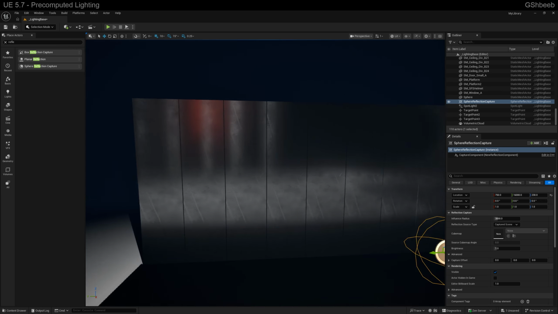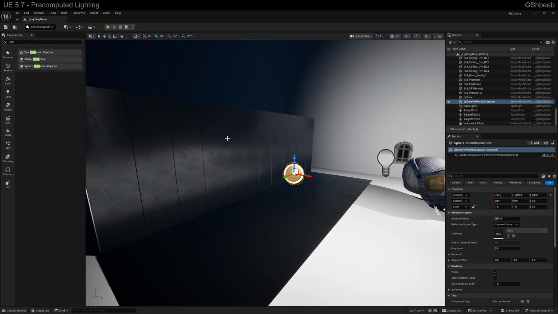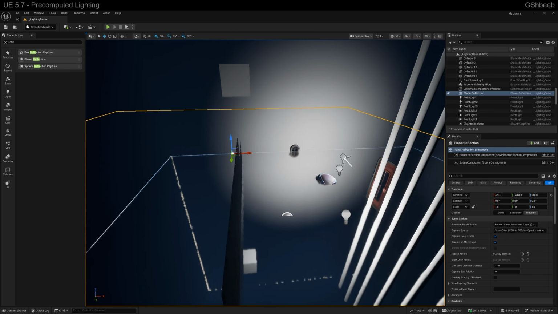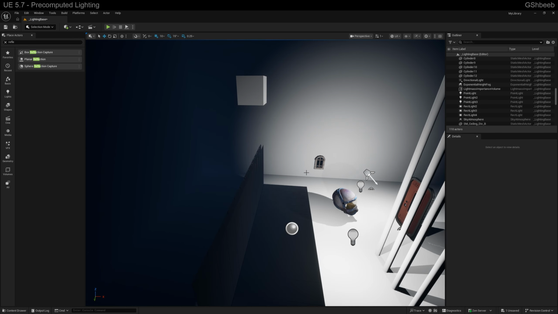So it's less about the player and more about the probe. And then we have the planar reflections, which are going to be used for mirrors and pools and things like that. So we're not going to be messing with those today.